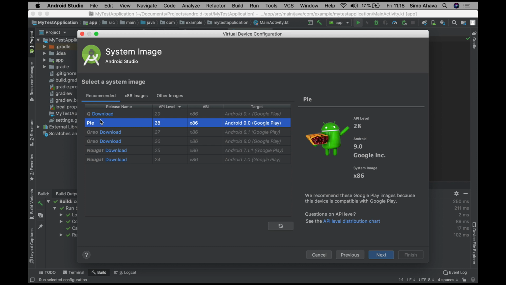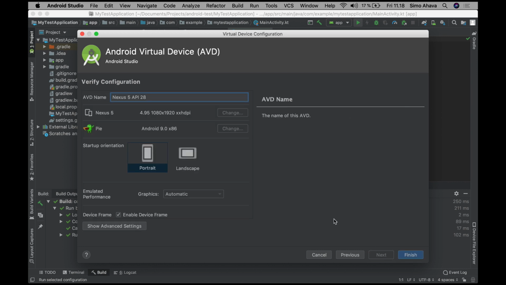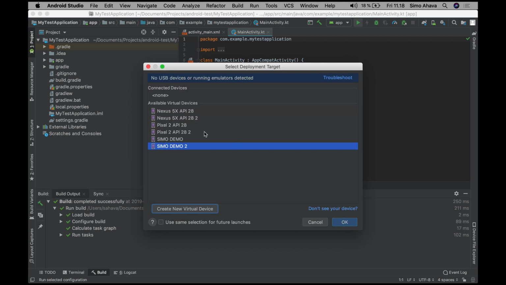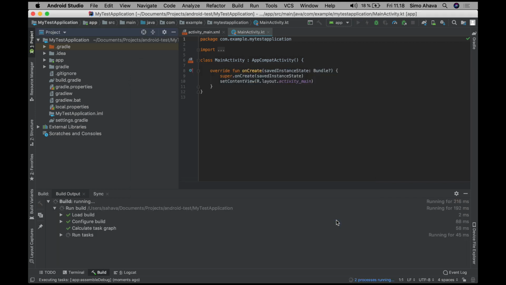So it's a pretty hefty download, but I'm using Pi and I've already downloaded it. So I'll just click next. You can give the AVD some name like Simo Demo 2 and then click finish. And it's going to create the device, and then you'll find it in the available virtual devices list. So choose the device you created and click OK.